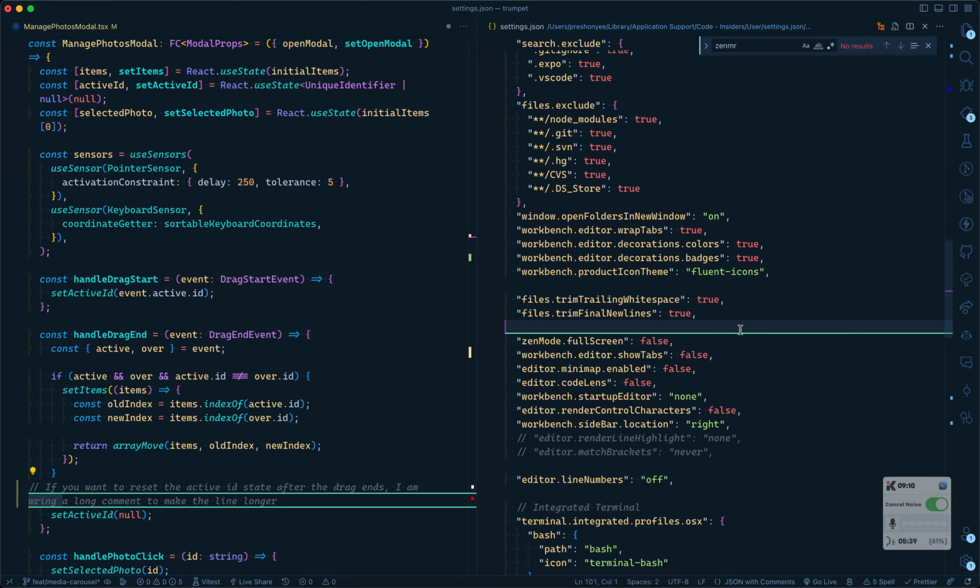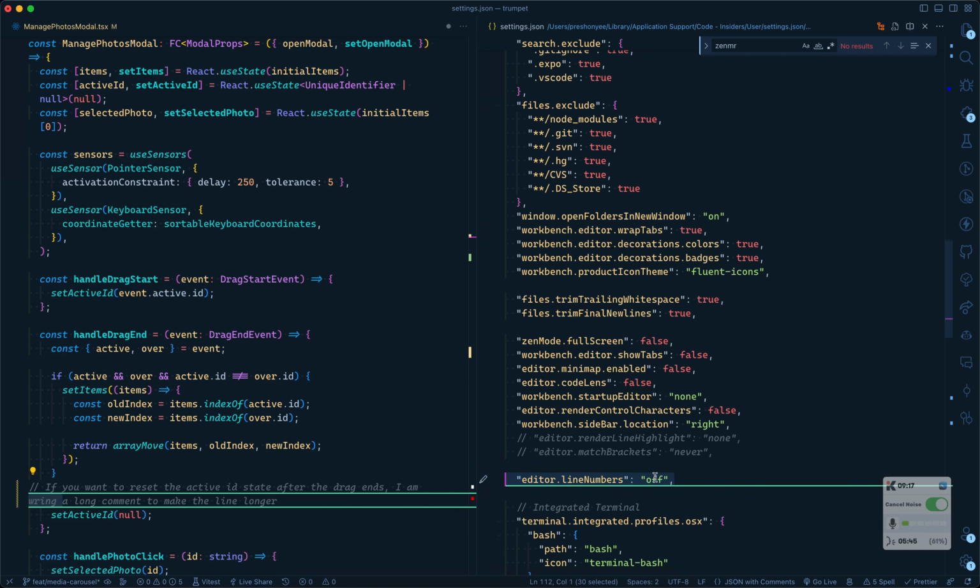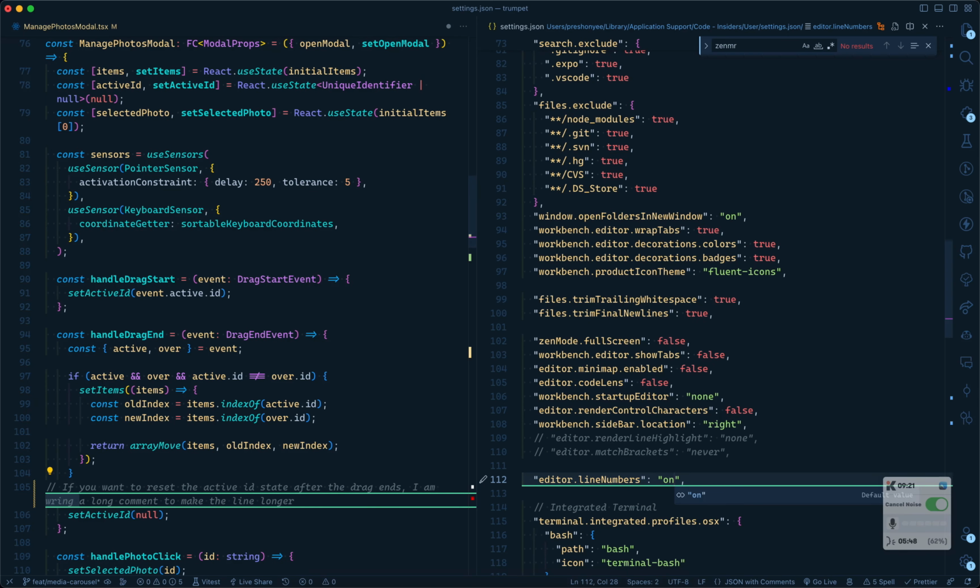Now, the very big controversial one is line numbers. So let me show you. Editor line numbers off. I do not like my line numbers being on because I feel in a way they clutter my editor experience. So when I turn it on, see what they look like. Don't like that. Doesn't look nice. So I turn it off.